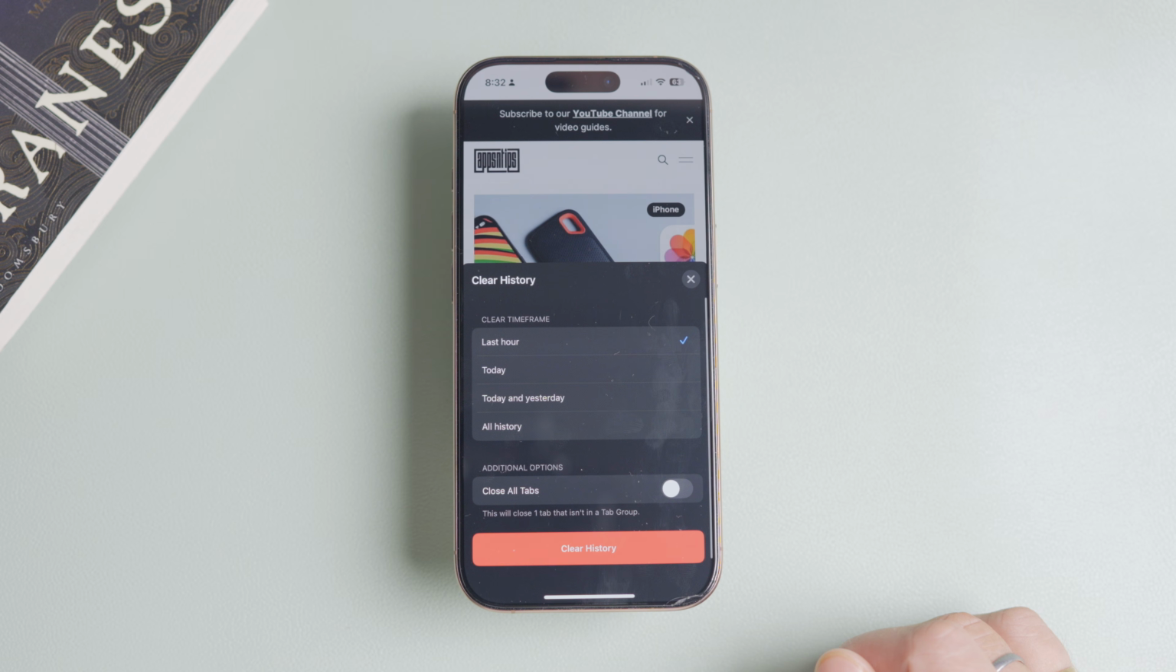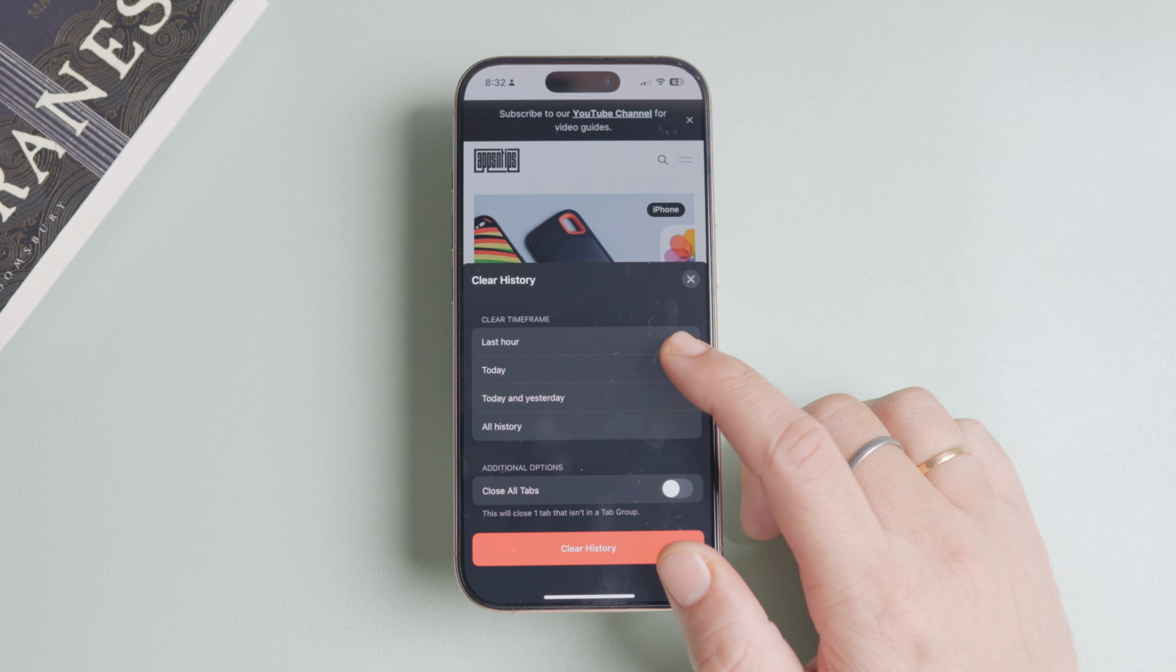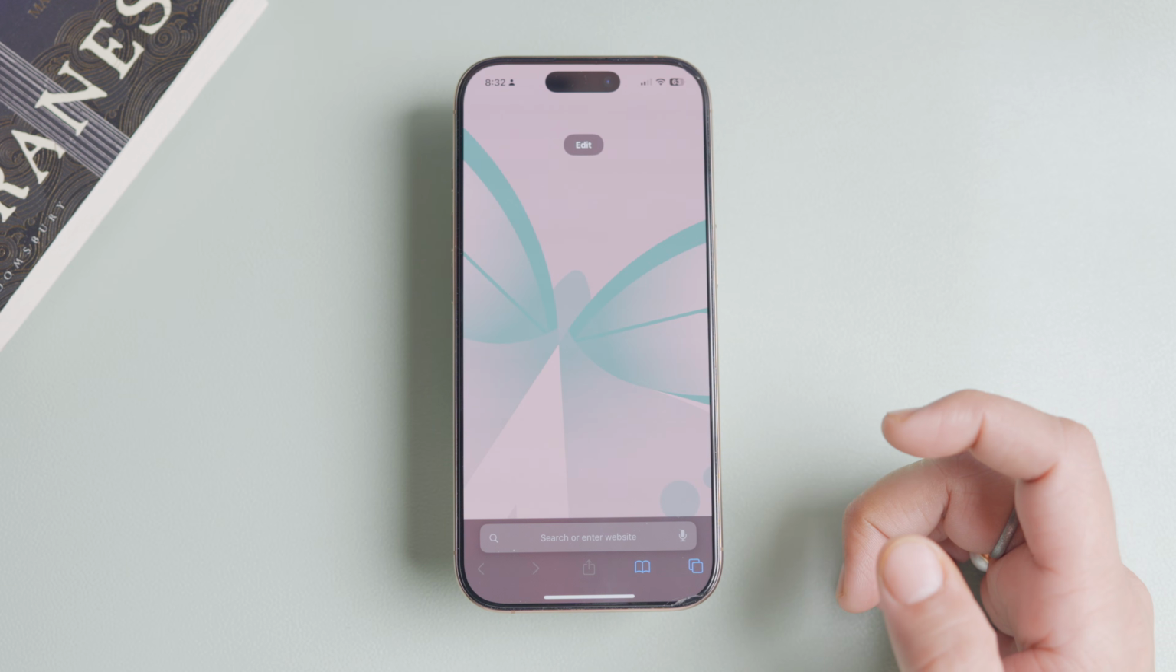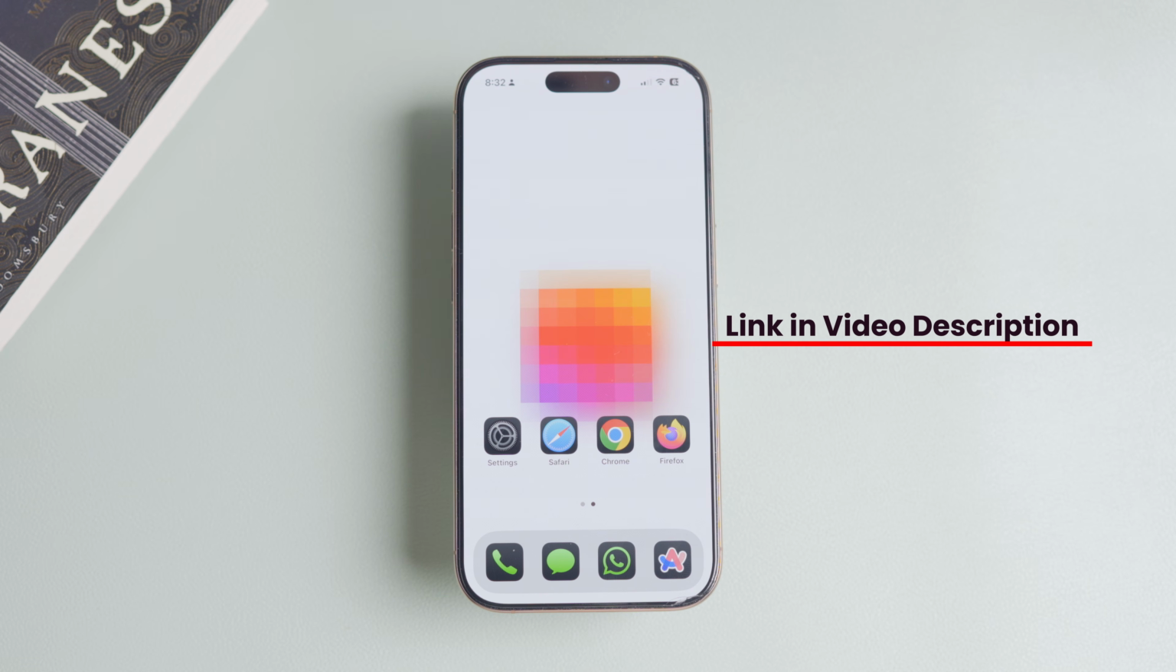You will see the same interface you saw in Settings app. Select the time frame and tap the Clear History button to clear your iPhone search history in Safari. You can also clear your Safari search history using a shortcut. I have created a written guide on it which you can read by clicking the link in the video description.